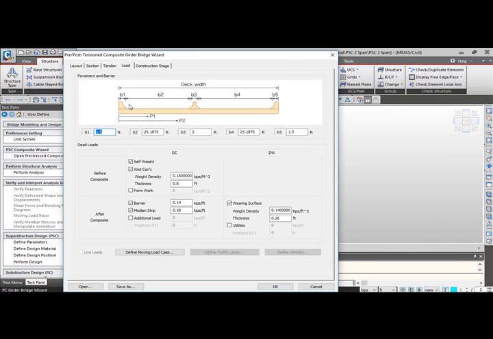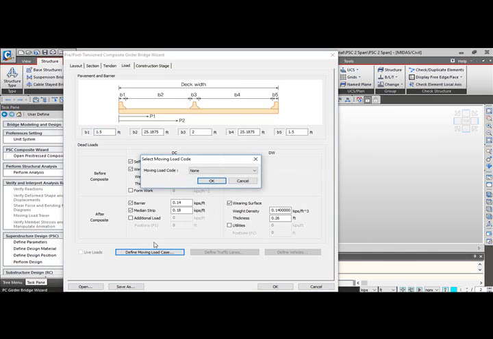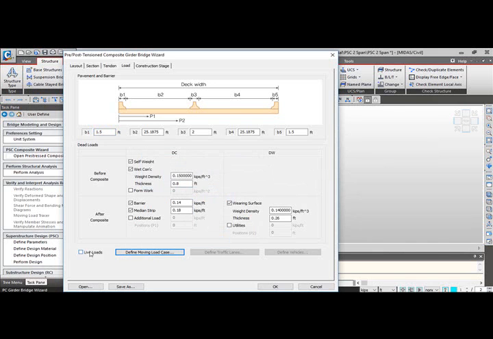Then we have the load tab. Here you can define, as I mentioned, the width of each one of the barriers, also the magnitude of the density of the concrete, and the thickness of the deck. You can also define the after composite parts with the variant median strip with the wearing surface, and here you can define the moving load. In this case, I'm gonna use the AASHTO LRFD moving load. The live load option activates automatically, and then from here I can define the traffic lanes.